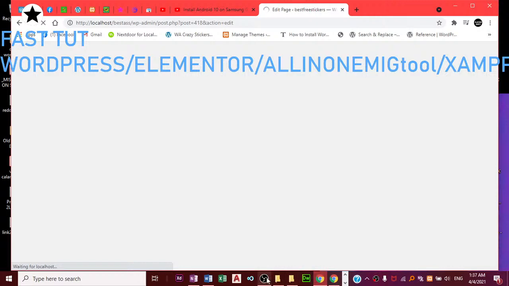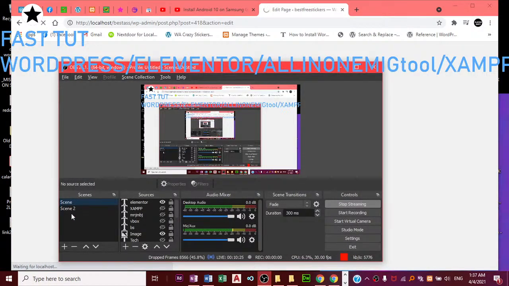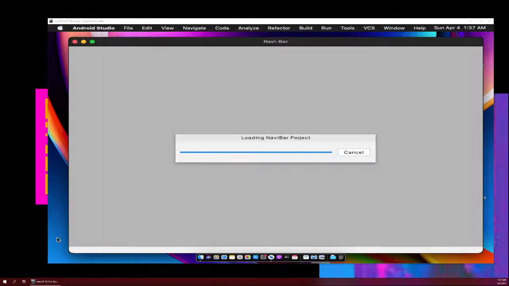Okay, so while we wait, we'll just swap windows. Oh my god, I can't be running OBS, what am I thinking? I'm trying to run Big Sur and Android Studio in a virtual machine, and I'm running a live server and we're editing a page live.